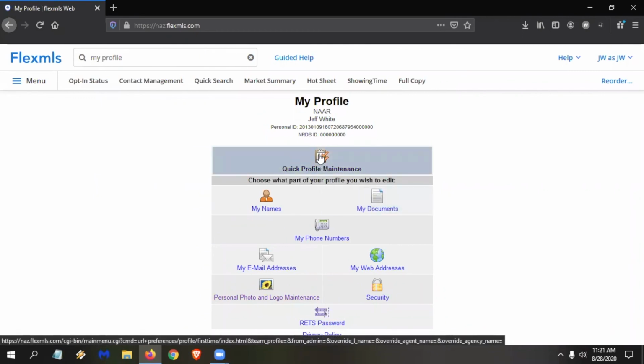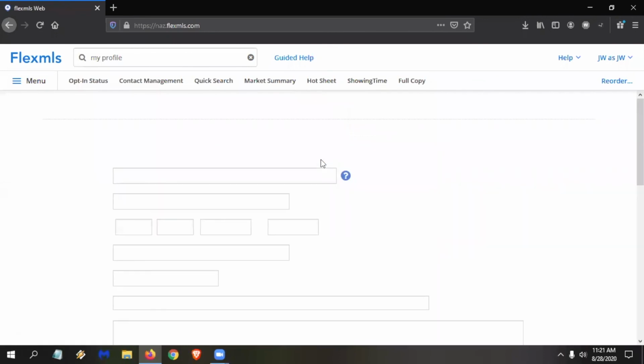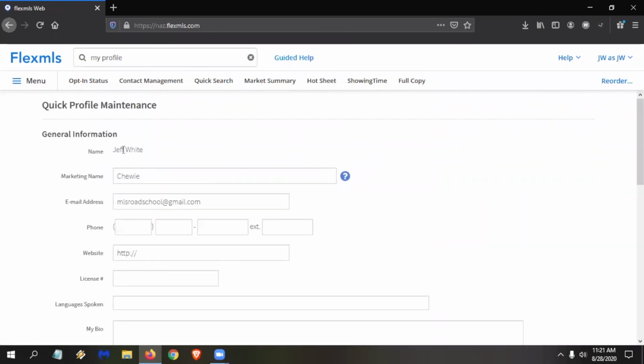When I go to quick profile maintenance, this is where you're going to usually plug in some information. So you're going to have your name, and then your marketing name. Now I have Chewie in there because I use Star Wars characters for my training, but a marketing name could be something like, okay, Jeff White is my name, but my nickname is JD. And I've gone by JD since I was a kid, and a lot of people know me by JD, my initials. So for purposes of a marketing name, you may go by Buzz or something else as opposed to Michael, whatever your name is. And then we're just going to put in some other information.